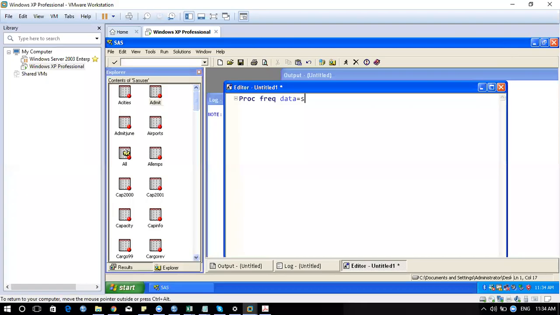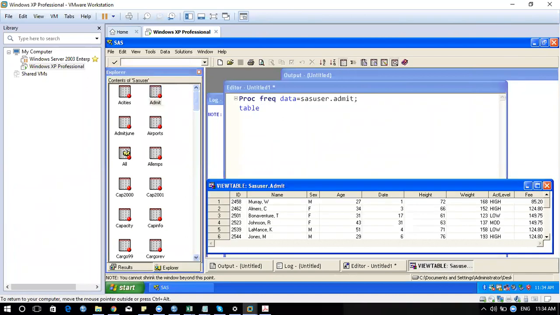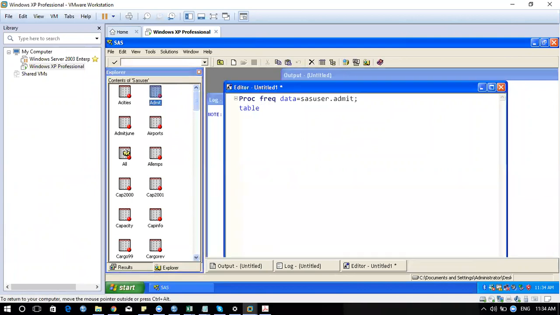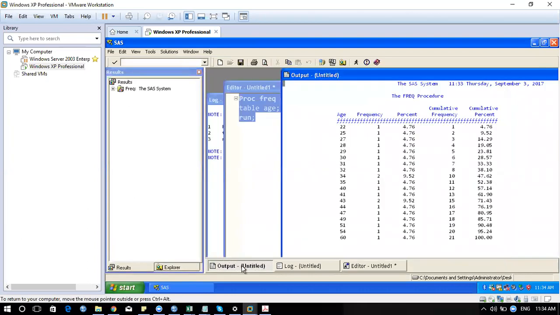So it's nothing but SAS user.admit, correct? Now, table is used to get the table format analysis. Let's say I wanted to only get to know about age. So if I'm categorizing for age, I'll say age. If I execute, I'll get the analysis in an output window, correct?